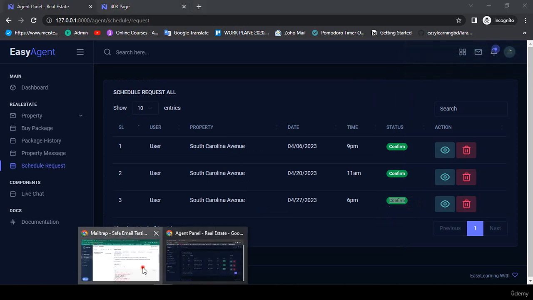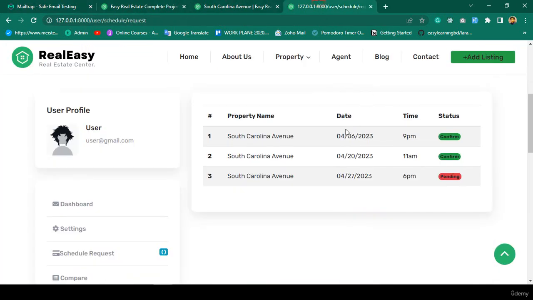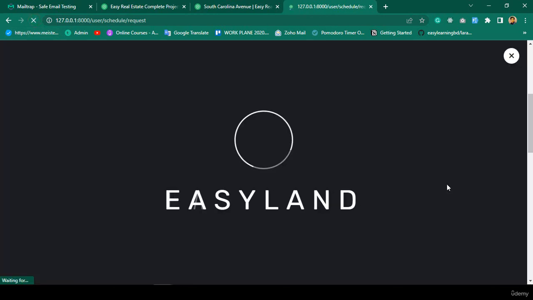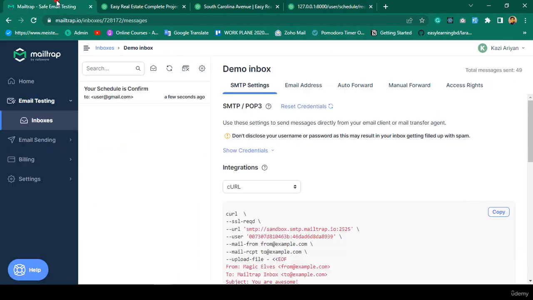And if you go to our user dashboard, you can see it now successfully, which means this user also got notified. If you go to the user dashboard, right now it should be updated from pending to confirmed. And you can see it is now confirmed, and that is our user email address, user@gmail.com, and this user will also be notified.